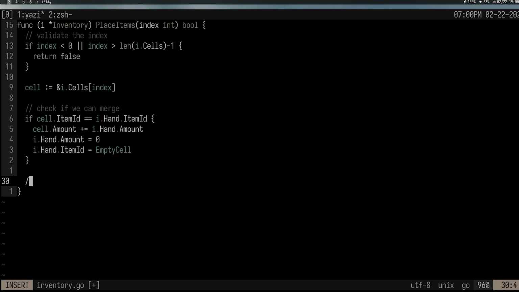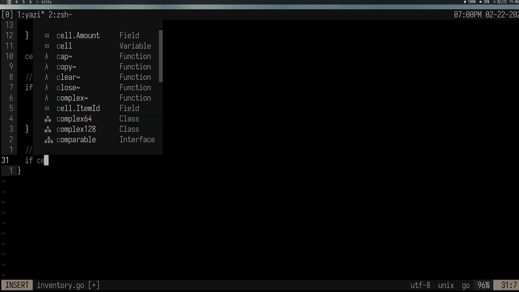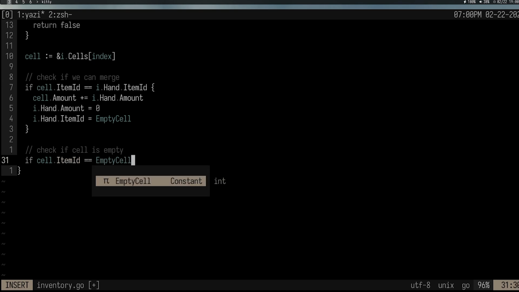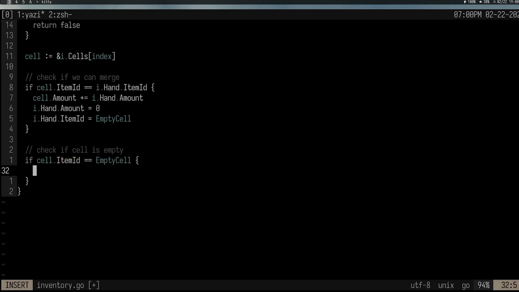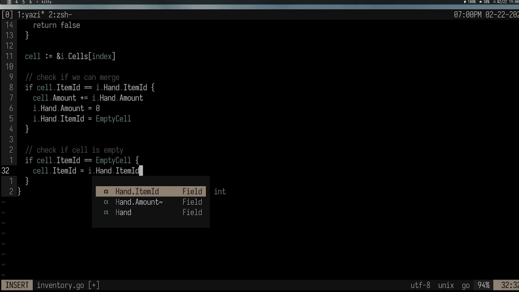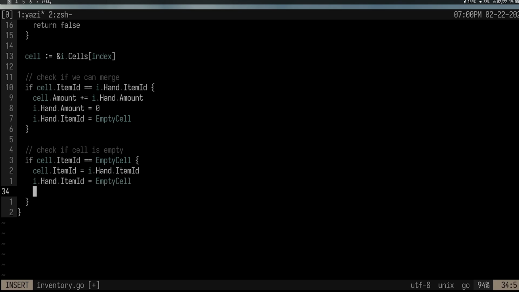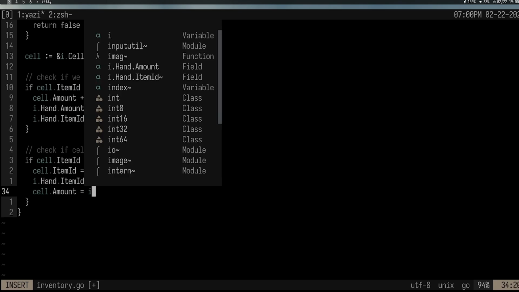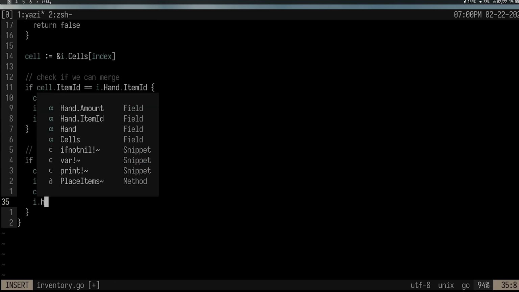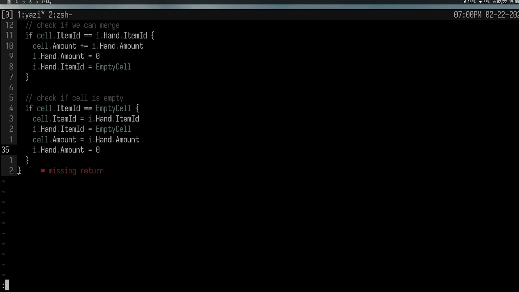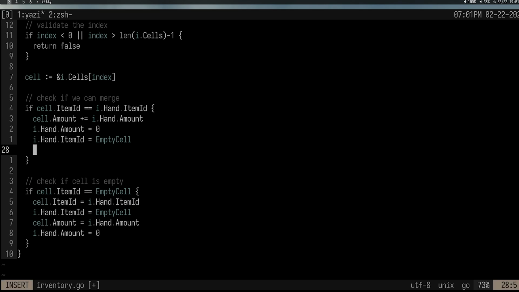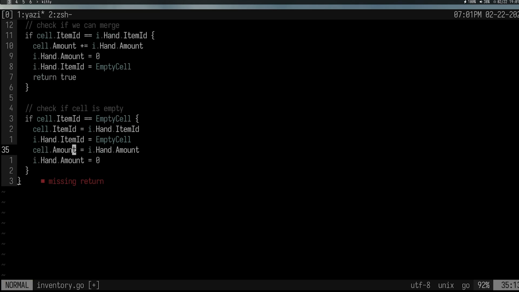And this is sort of our generic operation for putting all of the items in our hand into a cell. The next thing we want to do is check if the cell is empty. So we can just say if cell.itemid equals an empty cell, all we have to do is empty out our hand and give all of that data to the cell. Cell.itemid equals i.hand.itemid, and then i.hand.itemid equals empty cell, and then cell.amount equals i.hand.amount, and then i.hand.amount equals 0. Oh, and I forgot, these should both return true after these cases are covered. So return true like that.